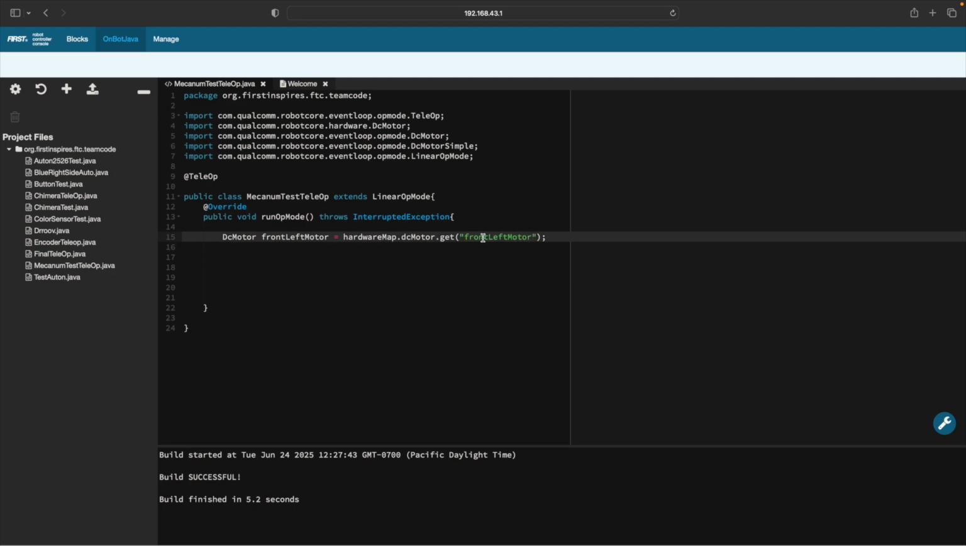But that's why it's important to check if you have any spelling errors here on your configuration, because this name and the name on your configuration have to match identically. So this could be whatever. You can name it FL to keep it short, or I suggest to keep it as it is because it avoids confusion. But yeah. So this is only for one motor, but we still have to do it for the other three, which is pretty similar. You just have to change the names.